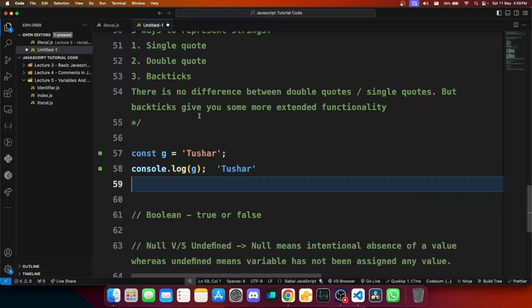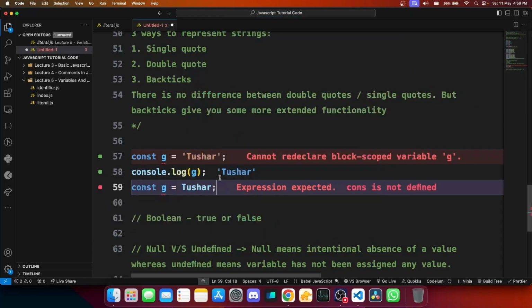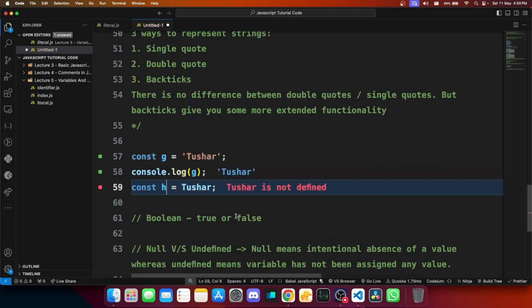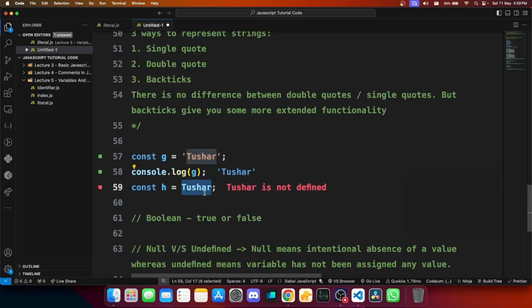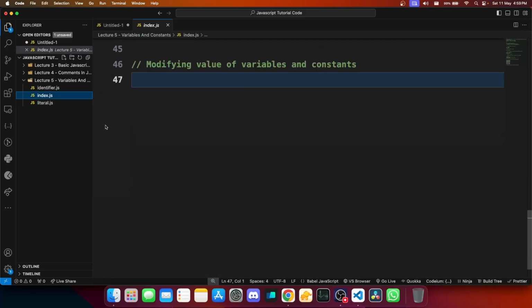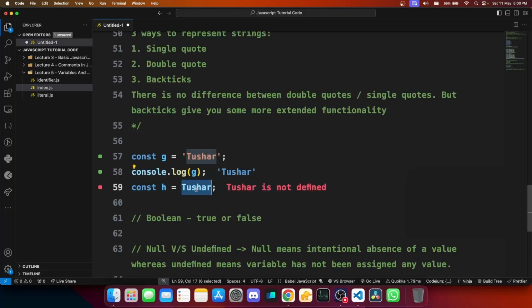Now, why am I giving single quote, double quote, or backticks over here? Why not just directly store it like numbers? The reason is, if I try to do this, you will see Tushar is not defined. What is happening over here? It's thinking that the value given here is not actually a value. You're giving it a variable name, just like you did over here, where you used a variable to assign a value to another variable. That's what the JavaScript engine is thinking, that you're trying to access the value of the Tushar variable or constant and assign it to H, and that's why this is failing. So you don't directly give the value of a string, and you have to use single quote, double quote, or backticks. So that won't work.